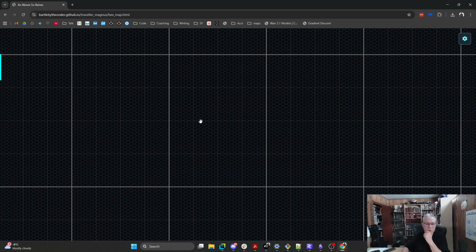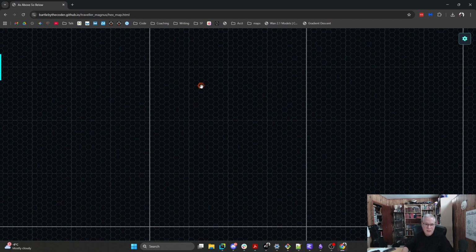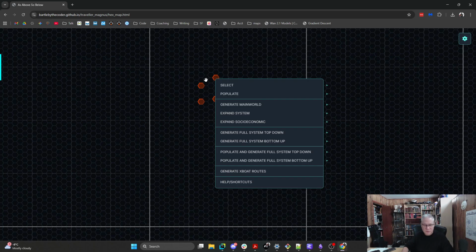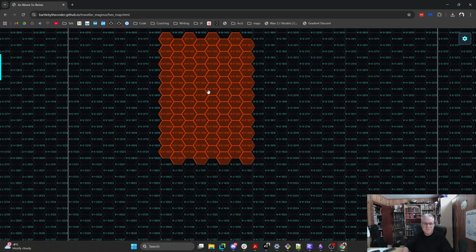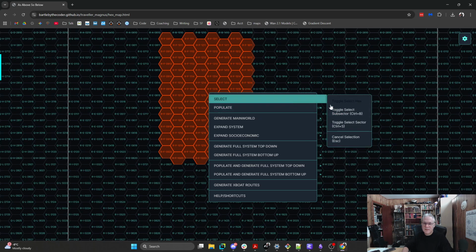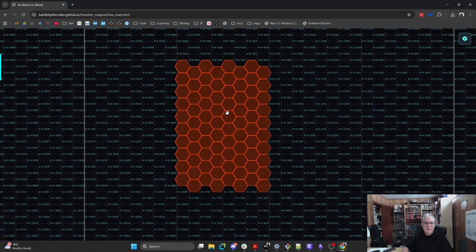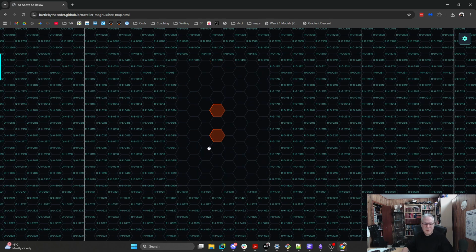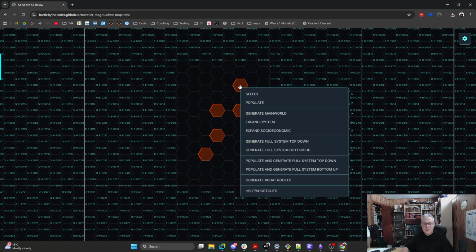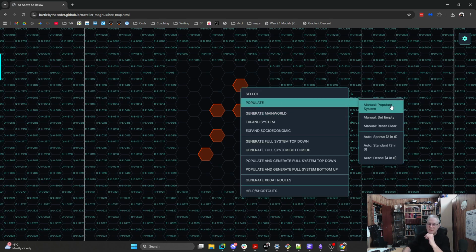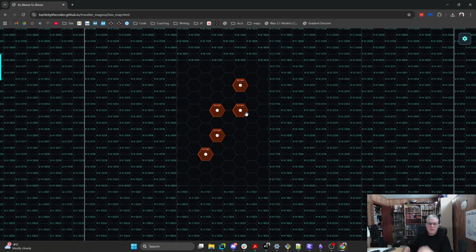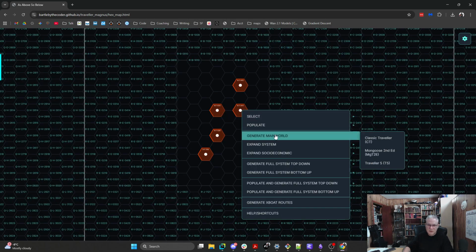So, what we can do now is build a system from the bottom up, but also say where the planets are that we want the system to be on. As an example, I'm just going to clear out this subsector, and then I'll pick some planets to be on here. We'll populate these.